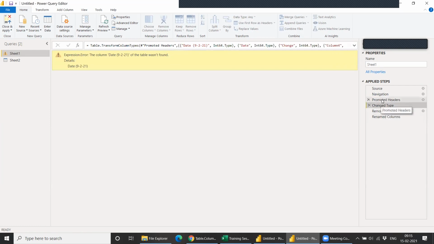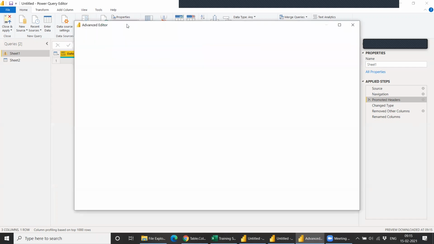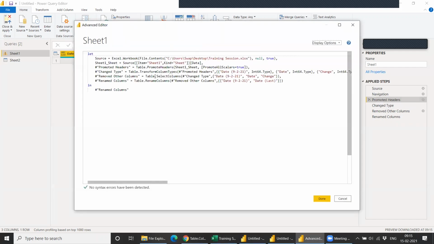To solve this issue, we can use a dynamic name. Instead of hard coding this name value, we can use a dynamic parameter to get this value. For that, we go to the advanced editor. We note that the promoted headers step is where we are getting the error, because it's using the name of that column.